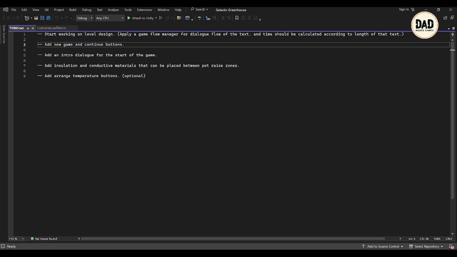Instead of dealing with the logic, I want to make this game a game. So I will start by applying the new game and continue buttons, save and load functionality, and a question flow for the game. The question flow is the quizzes, the things that need to be solved by the players. So let's just start from here.